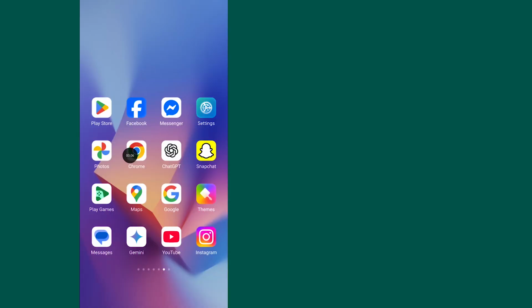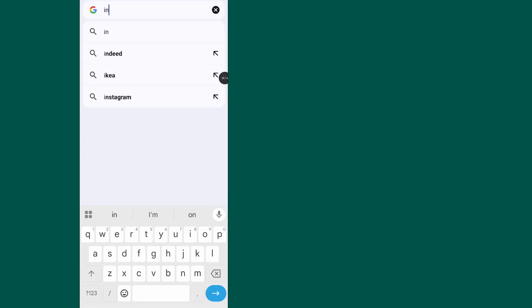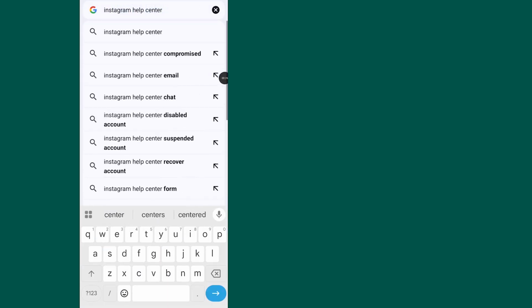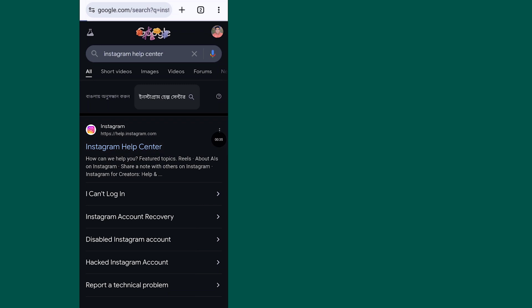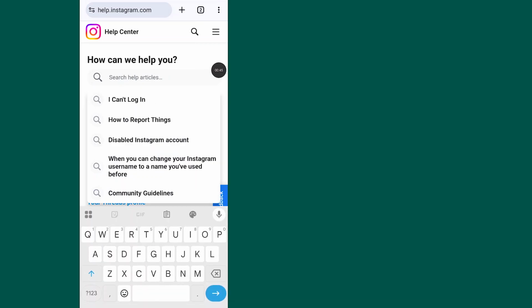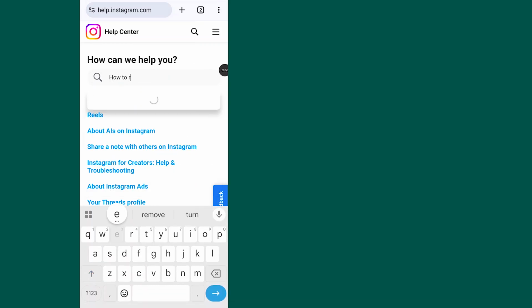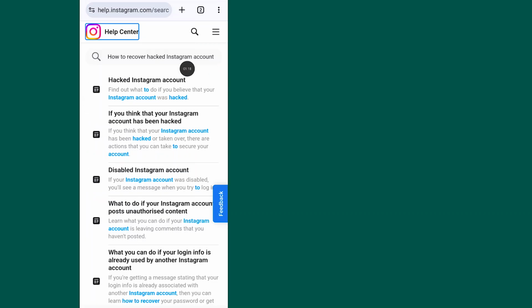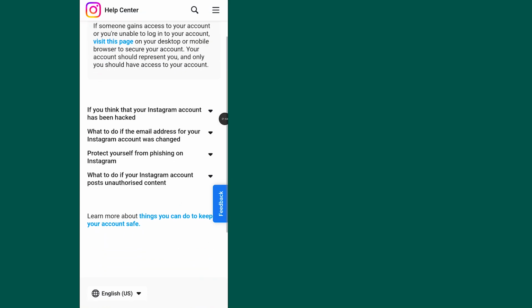First, open any browser. Now type Instagram Help Center. Now search here: how to recover Instagram hacked account. Click on Instagram hacked account. Tap on here.